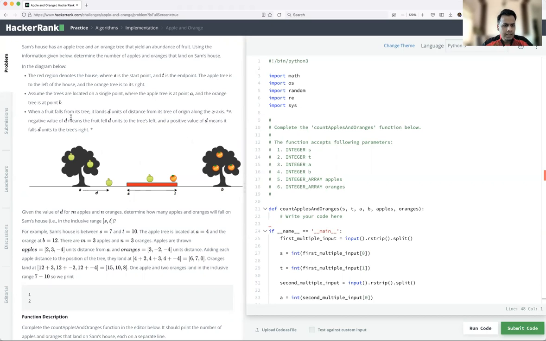When a fruit falls from its tree, it lands D units away. So let's say an apple is falling from the tree, it will land somewhere, right? That distance from that particular tree is called D. Similarly, if an orange is falling from the orange tree and it is landing somewhere, then that distance is also D. Anyway, the distance will be D basically, either for apple or orange, but the distance will be measured for apple from A, and for orange from B.